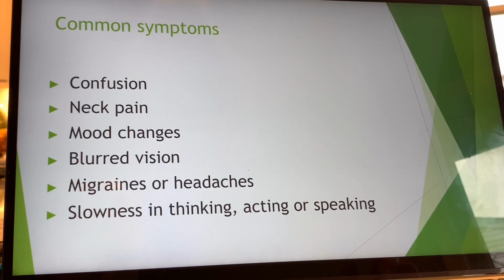Confusion, neck pain, mood changes, blurred vision, migraines or headaches, slowness in thinking, acting, or speaking. I like it. I would want a comma after the acting, though. But that's just me. That's the Oxford comma, and I prefer it. But this is not bad. So far, this is the best slide. I'm not crazy about the font, but whatever.